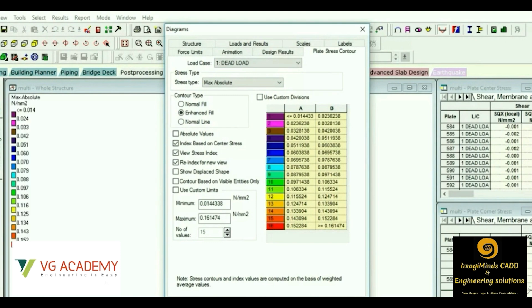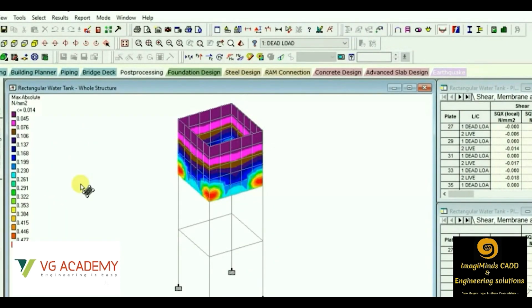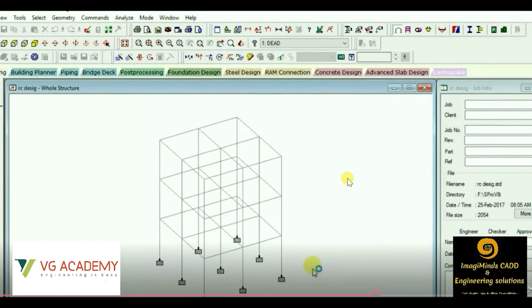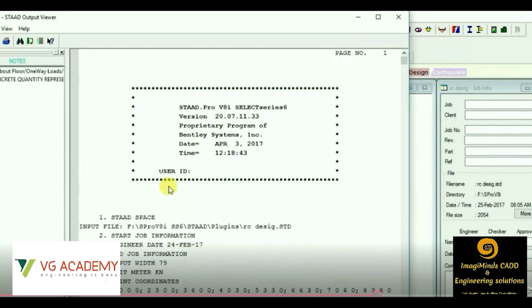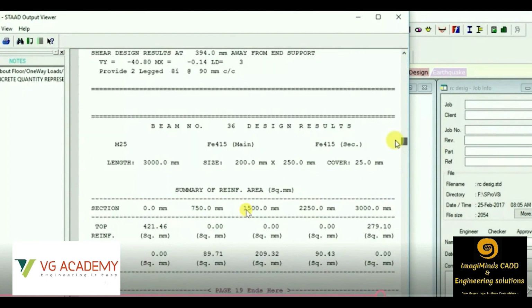We can check the plate stress analysis as well. After the application of live load or dead load on the floor slab and the stress result generated, this is the graphical version, and you will get the tabulated result as well. Now after the analysis is complete, we'll move with the design process, the concrete designing process. I'll show you the results.